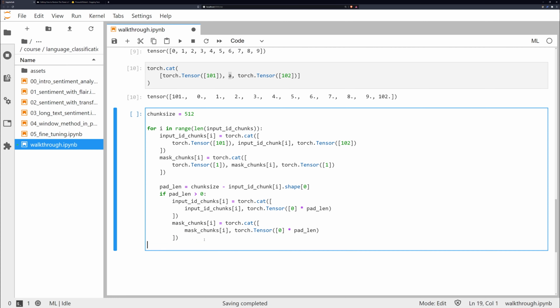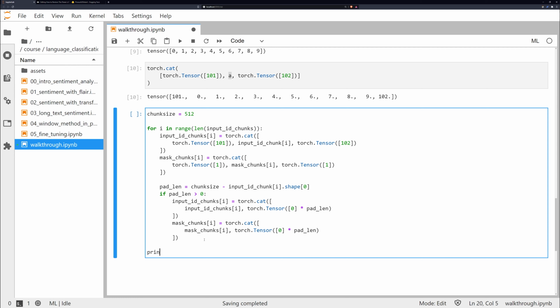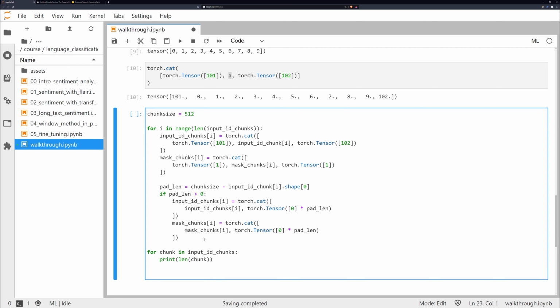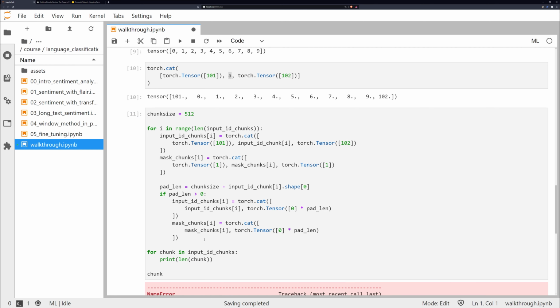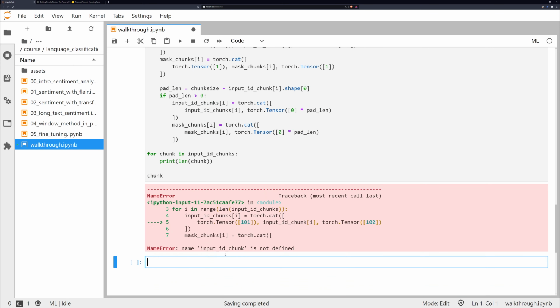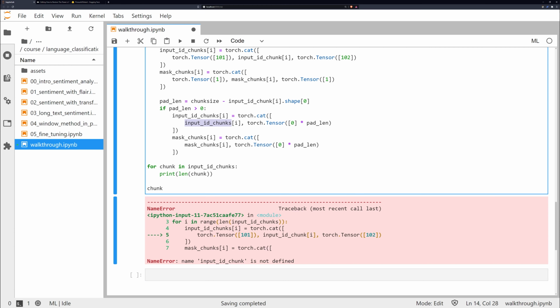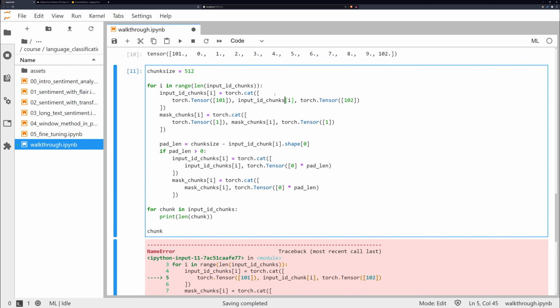Okay, so now let's just print out the length of each one of those tensors. So for chunk in input ID chunks, print the length of that chunk. And then we'll also just print out the final chunk as well, so we can see everything is in the right place. And here, this needs to have an S on the end.